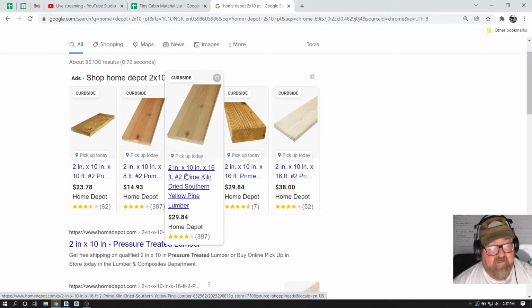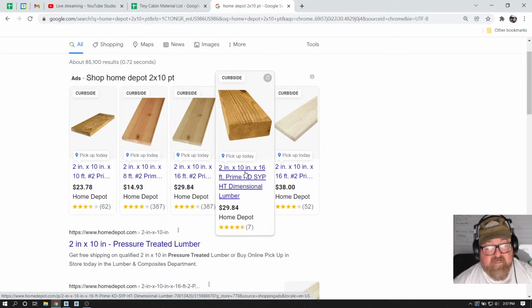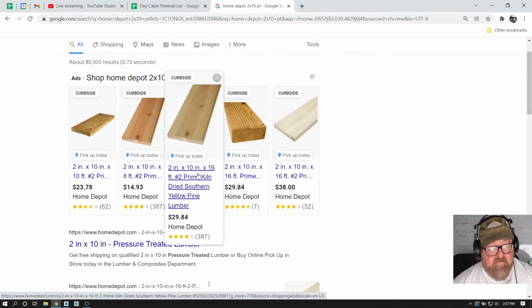2x10, 8 feet. Now see, here's the thing. I would have to go to... that's what it was. I couldn't get 2x10s in 12 footers. I was going to have to buy 16 foot 2x10s.